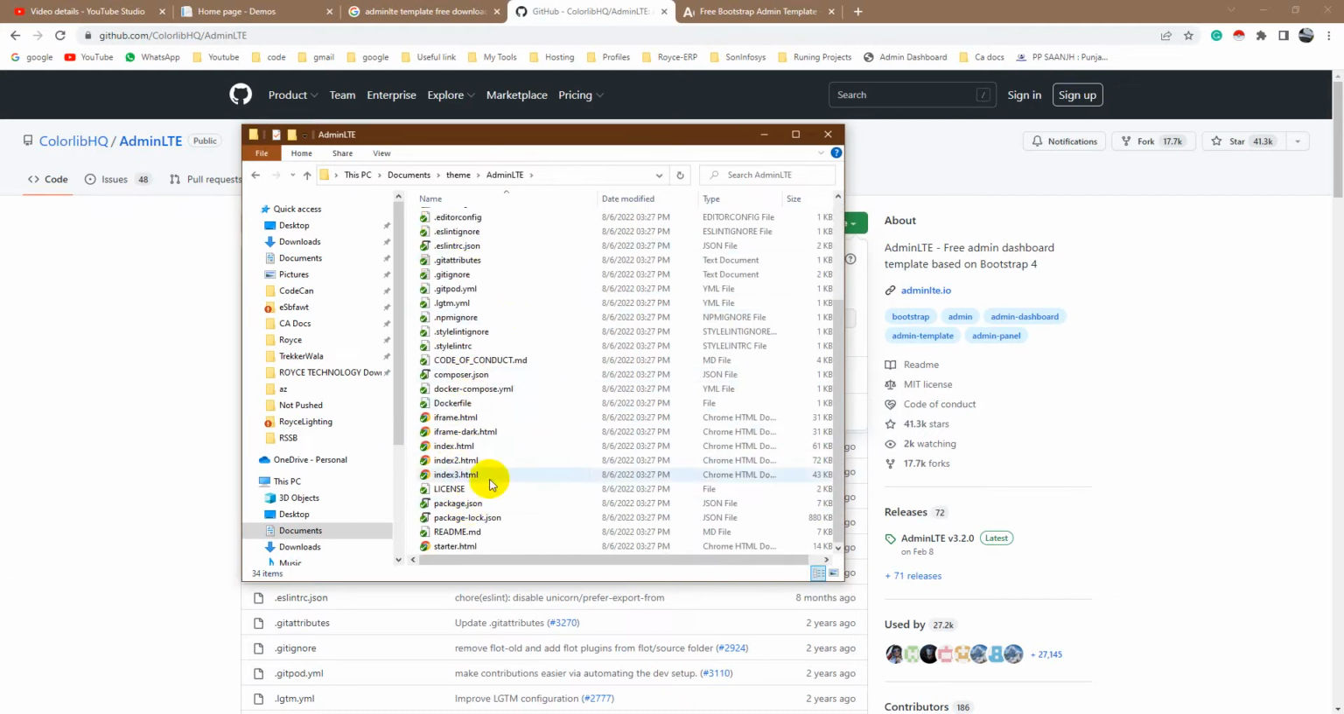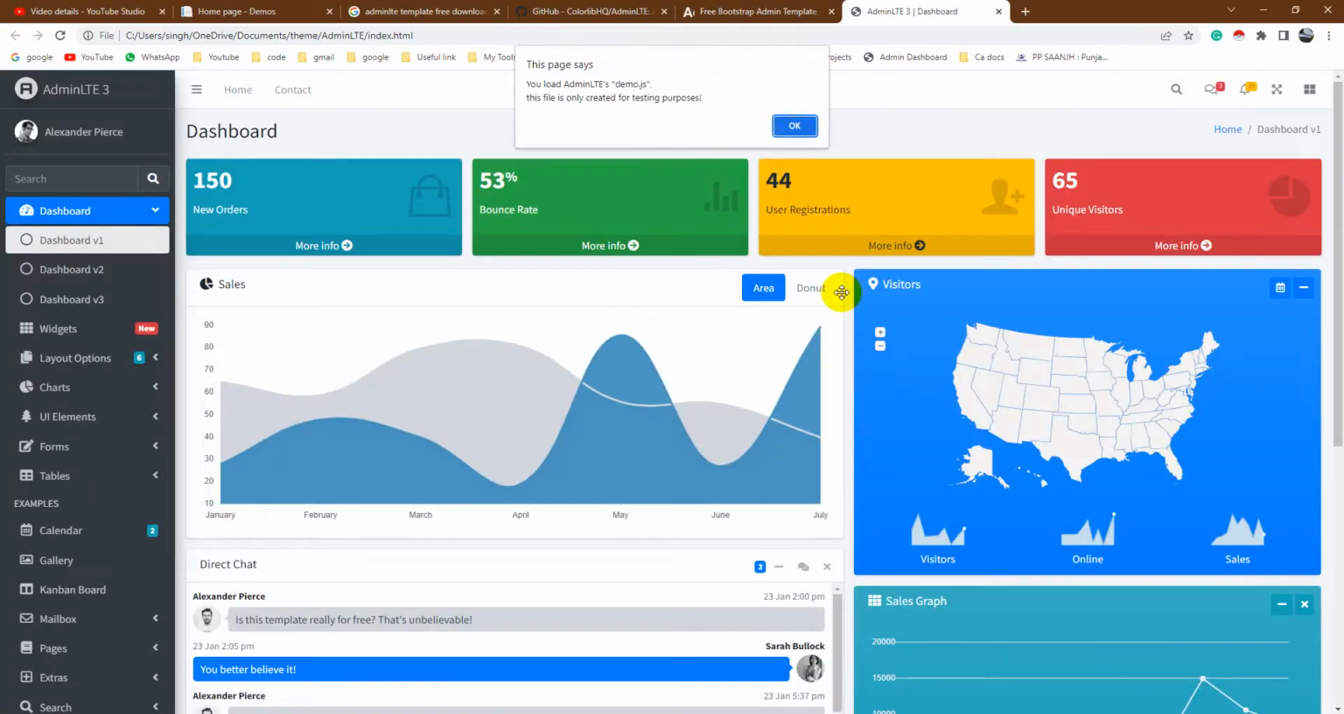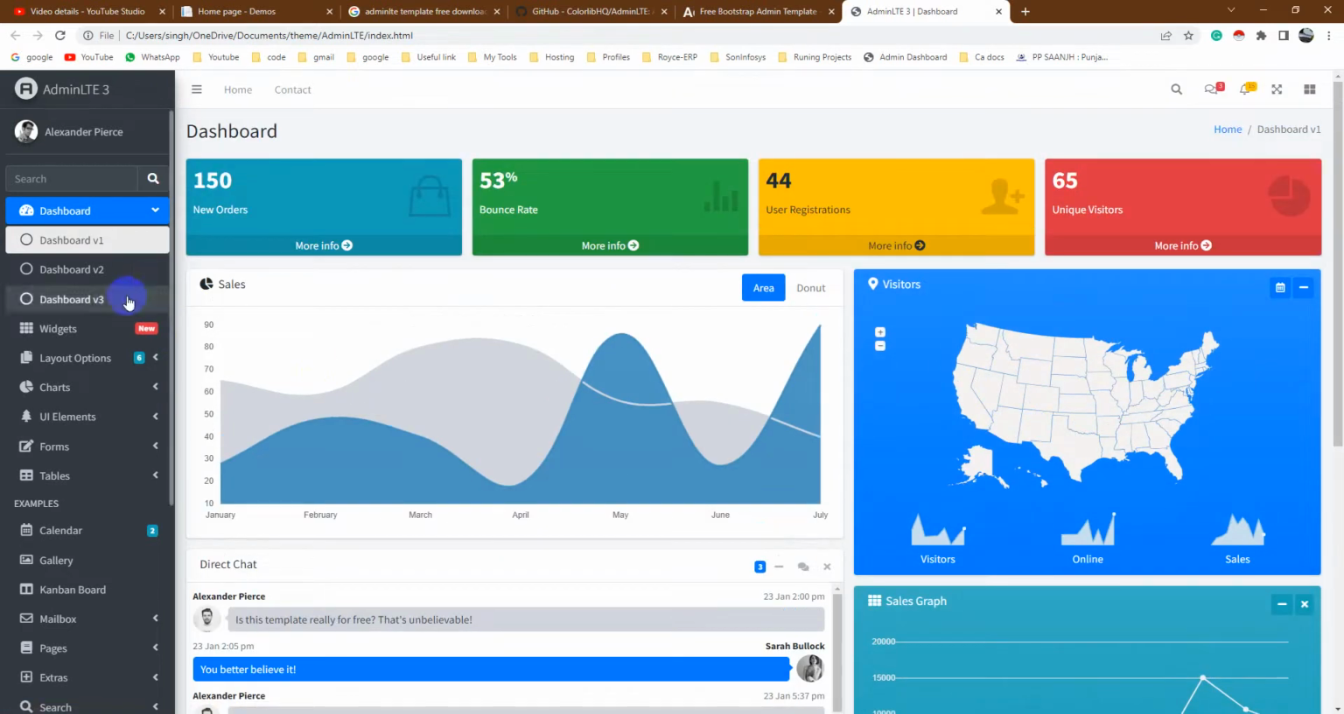Now I just need to show you how it's looking. I just run the HTML folder. Yeah, so it looks great. It looks like this.